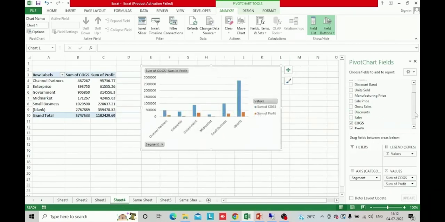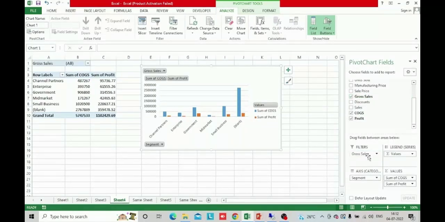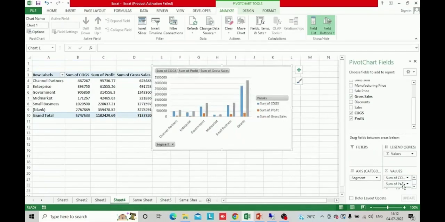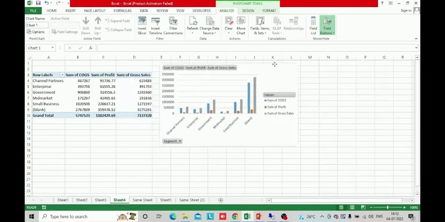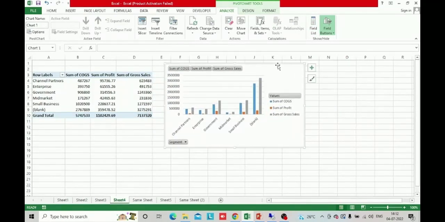If we remove gross sales, okay, put gross sales here. Okay, so can you see both things are created, the table and the chart also. From the table and chart both you can understand how the pivot table works and how you need to go forward. So let's see.